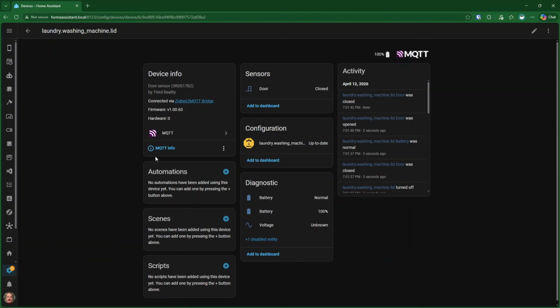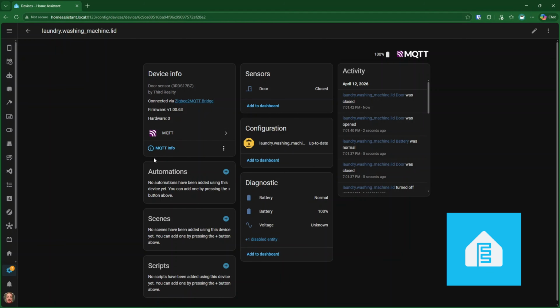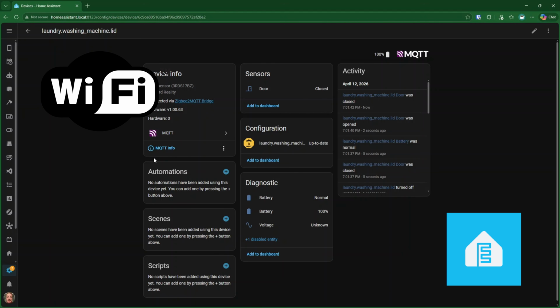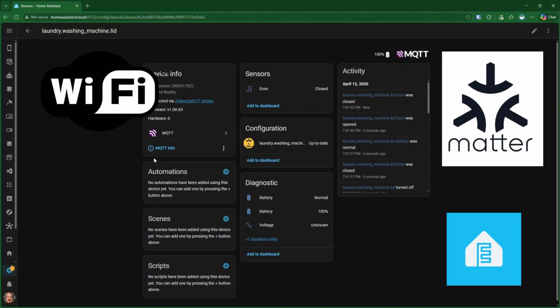The great thing about Home Assistant is it doesn't all have to be Zigbee. We could be using ESPHome devices, we could be using Wi-Fi devices, we could be using Matter devices. It just so happens that I'm using all Zigbee devices in here.